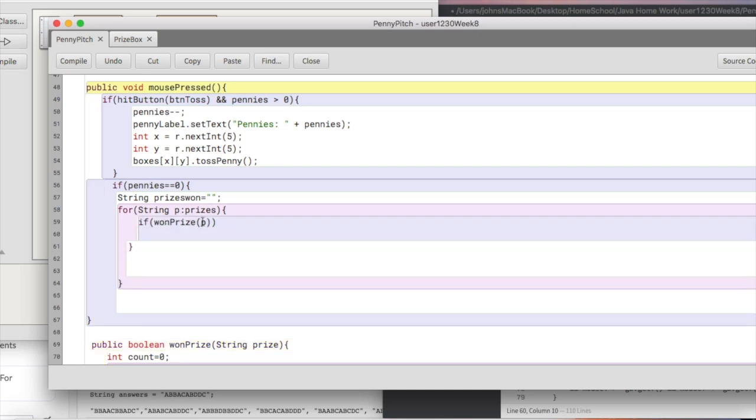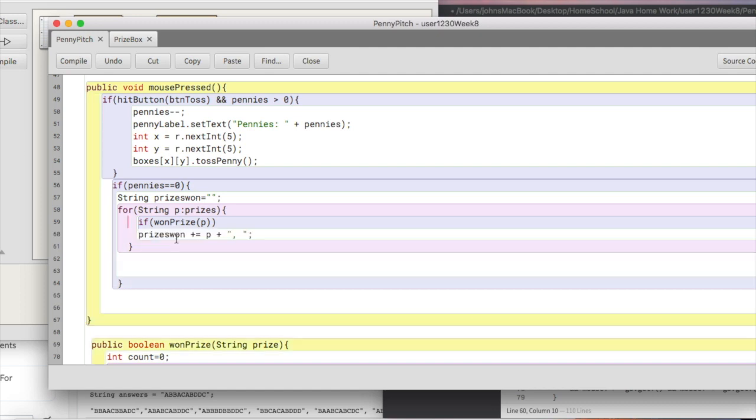If one prize, and then we send in p. If we get back a true, that means that prize is something we've won. So this prizes1 string is going to add that prize to its list. We're just going to say prizes1 equals p, and then we put a comma and a space in there just to separate in case we win more than one prize.